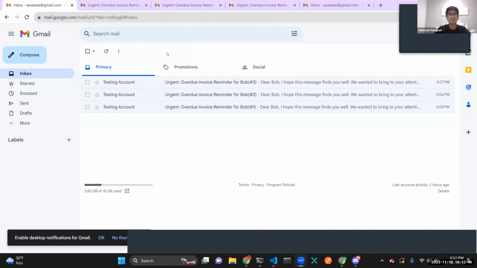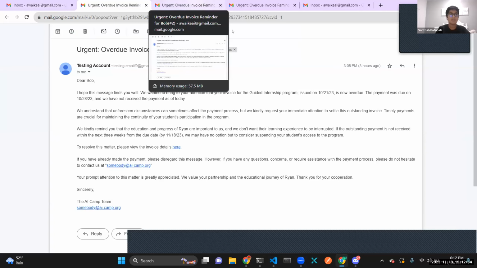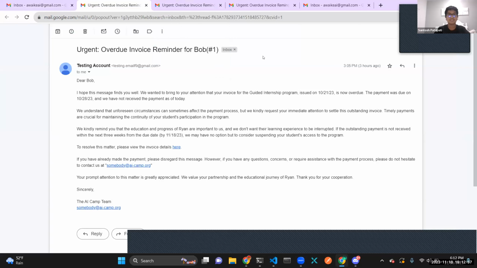Okay. So what we did is over the course of 3 weeks, we automatically emailed Bob, aka Ryan's dad, about his failure to pay these invoices. So here you can see the first email, basically saying, hey, if you don't pay this within 3 weeks from the initial invoice due date, we will have no option but to consider suspending your student's access. And for some reason, Ryan's parents still did not pay it.